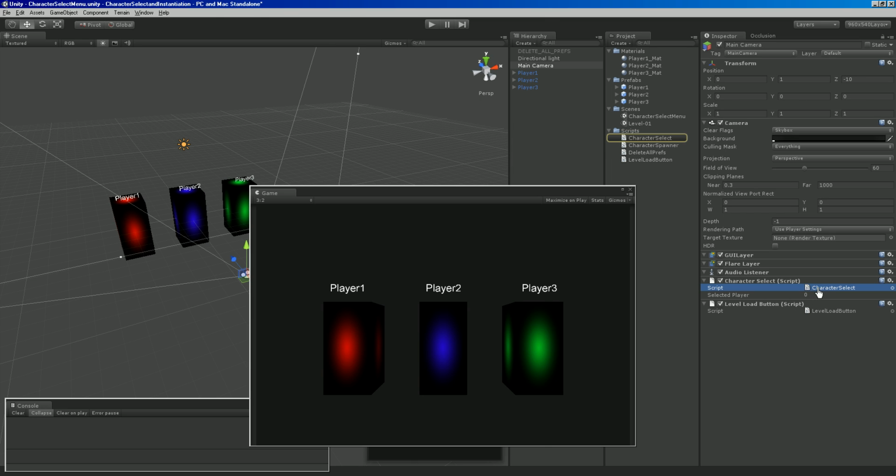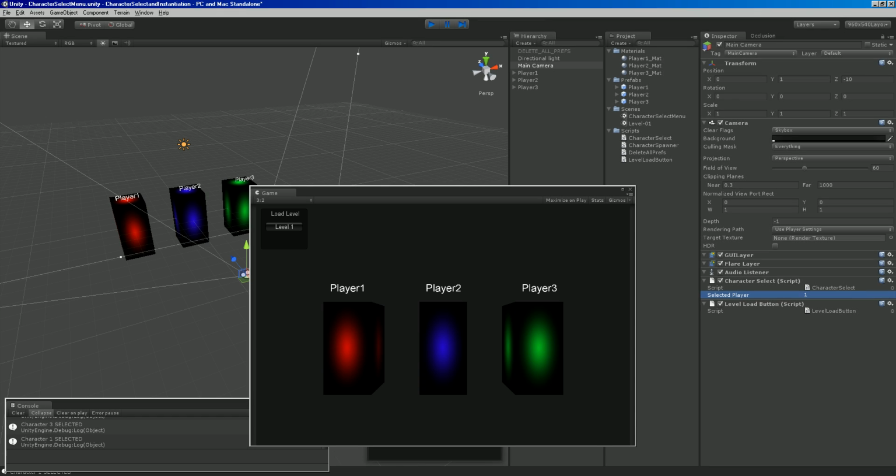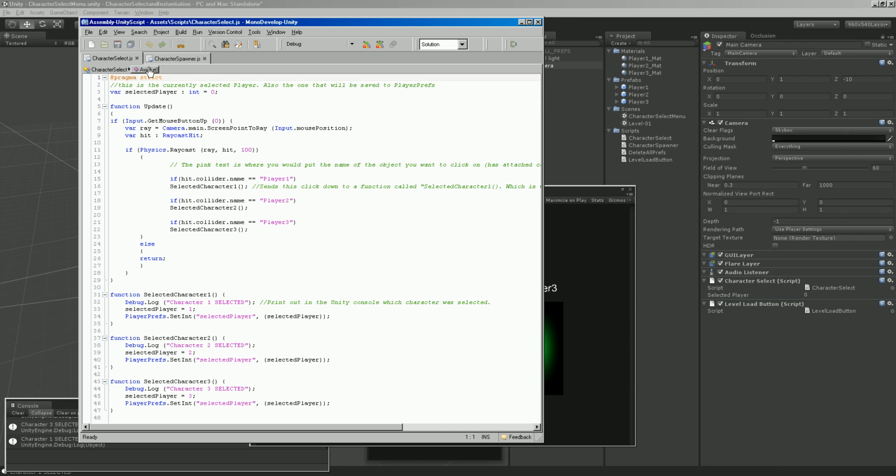We'll open that up. It has one variable in here called selected player, and all that does is, I'll hit play and show you. When you select the player, it shows you down here in the console character 2 selected, and it also shows you that your selected player is 2 over here, and it's just showing you what the PlayerPref value is being set to. Okay, that's what that one little variable is doing.